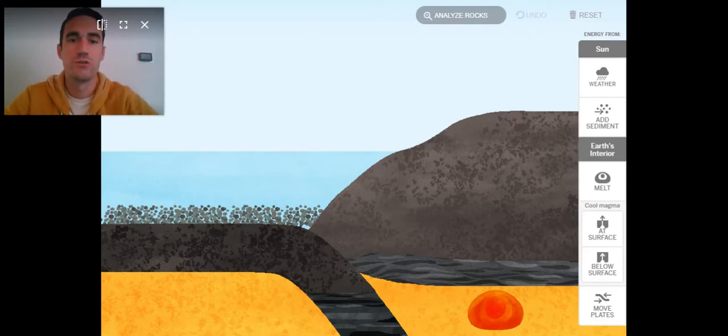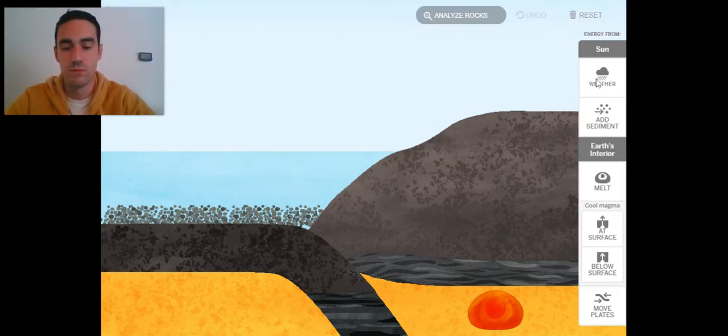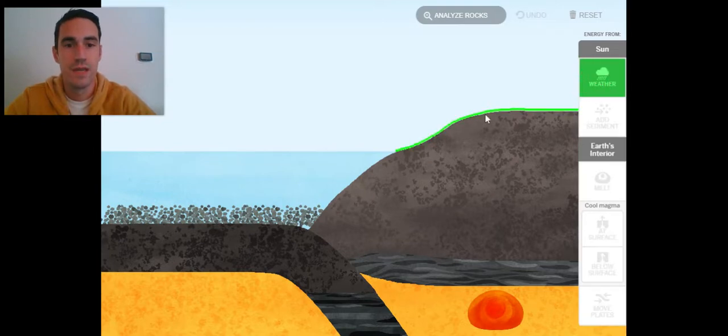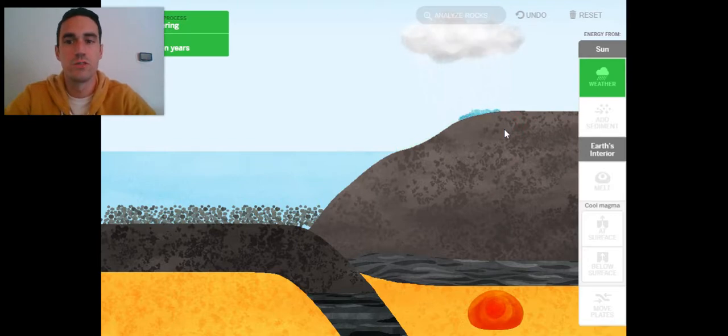Now, your first goal was to try and create more sediment in this model without just clicking the Add Sediment button. So you hopefully found out that the way to do that would be to click on Weather, and then that weather that would happen above the land here. If you click over here, it will start.